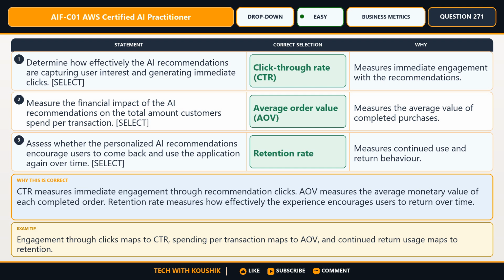Answer rows. 1. Determine how effectively the AI recommendations are capturing user interest and generating immediate clicks. Select click-through rate, CTR. It measures immediate engagement with the recommendations. 2. Measure the financial impact of the AI recommendations on the total amount customers spend per transaction. Select average order value, AOV. It measures the average value of completed purchases.